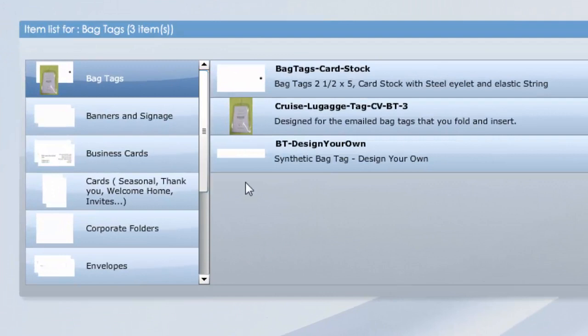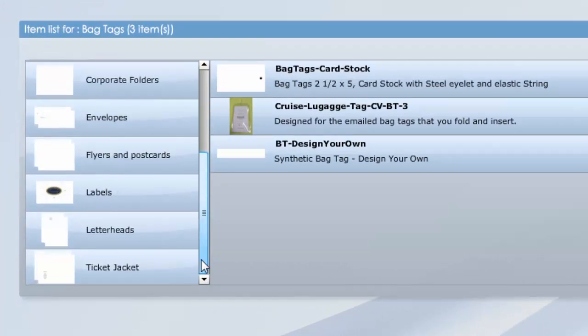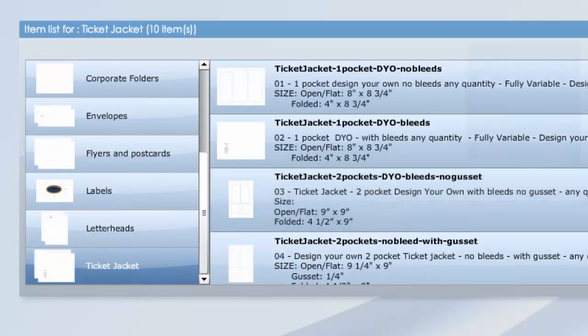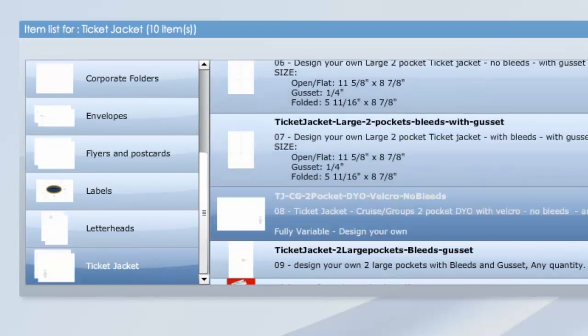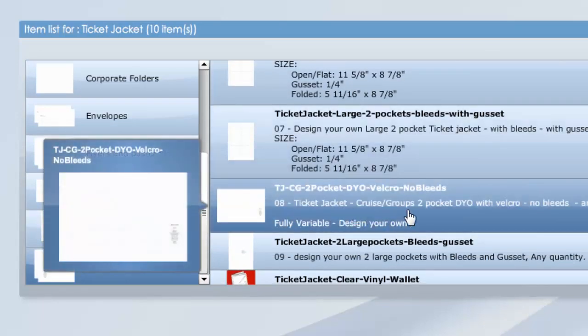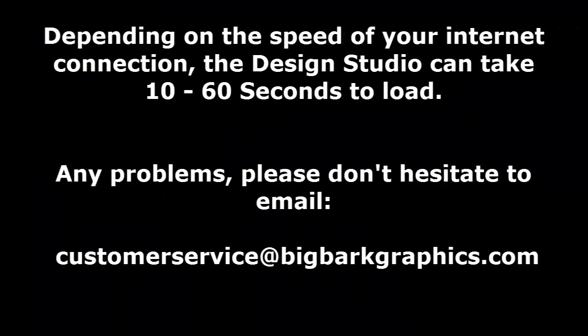So you log on, you'll get the store like this. You scroll down to ticket jackets. Then you scroll down to number 8, which is the Cruise Group's two-pocket design your own with Velcro, and you click on it and it will open. The loading time depends on your internet speed. It could take 5 seconds, it could take 60 seconds, but the product will load up.